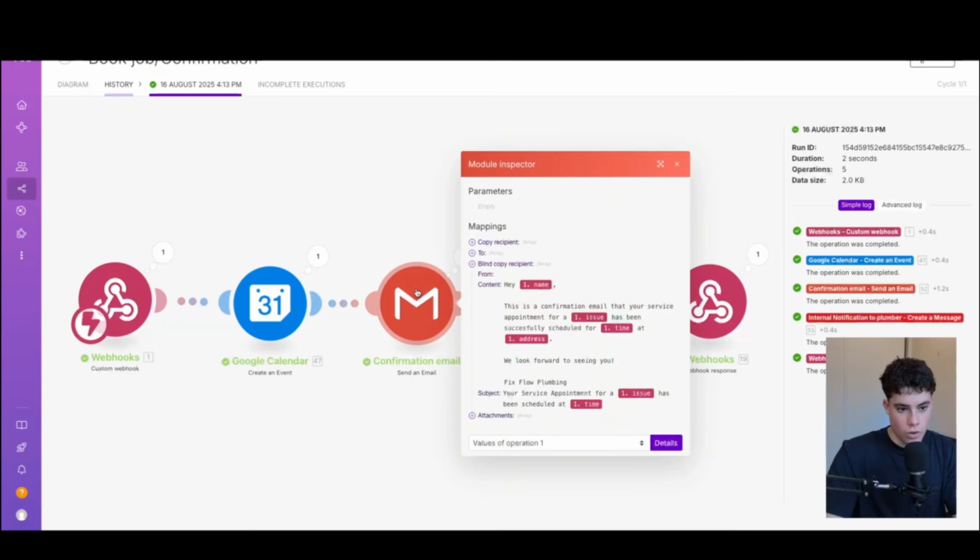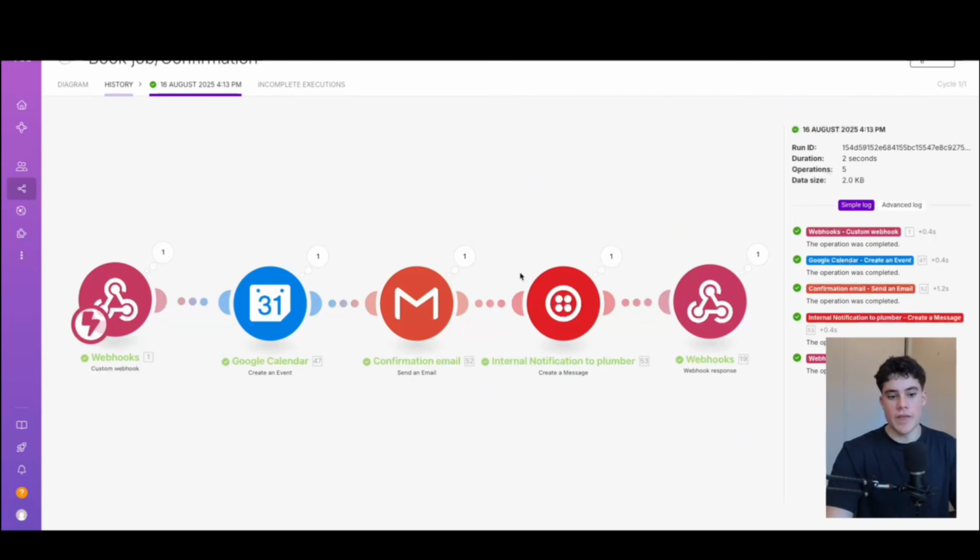So if we go back over to here, we can see that those are the variables that were put in from that webhook just to send them a confirmation email. So each time a new customer books, these fields are auto-populated based on all the things that we've collected from ElevenLabs. So again, pretty simple. And then from there, we're sending an internal notification to a plumber. So if I just get up my phone, you can see right here, this is exactly what it looks like.